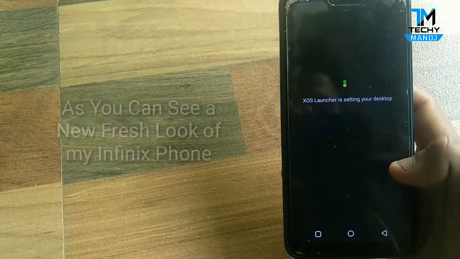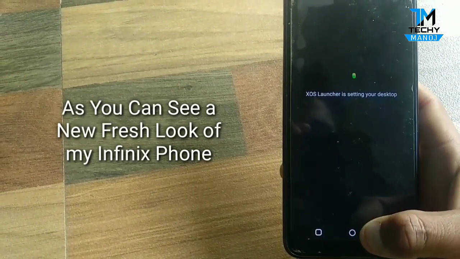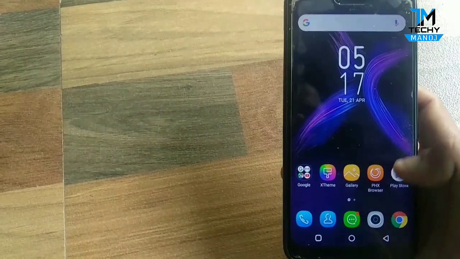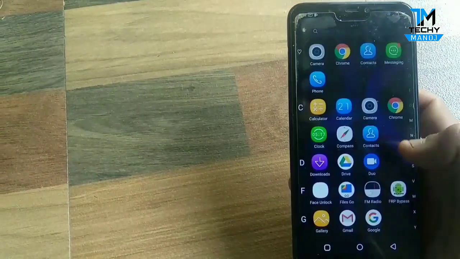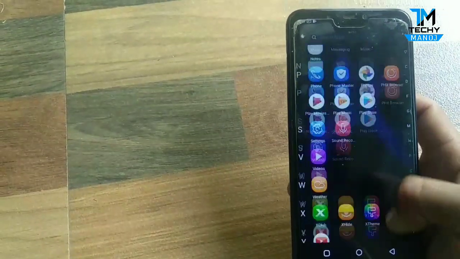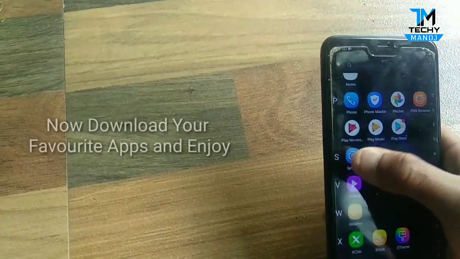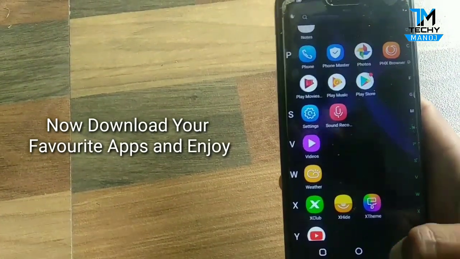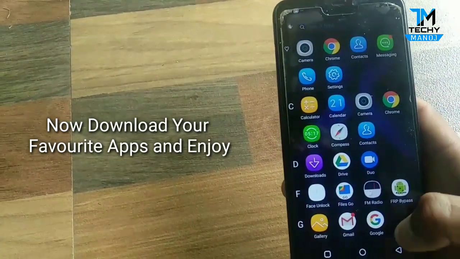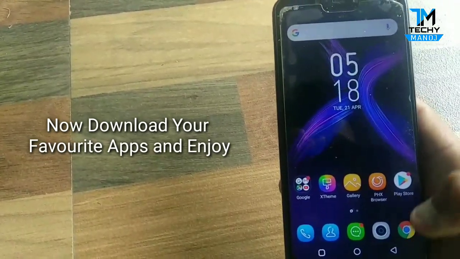And as you can see guys, the problem is solved. You can see a new fresh look of my phone. Now you can download your favorite apps and games. So this is the video of how to bypass Google account of any Infinix smartphone.